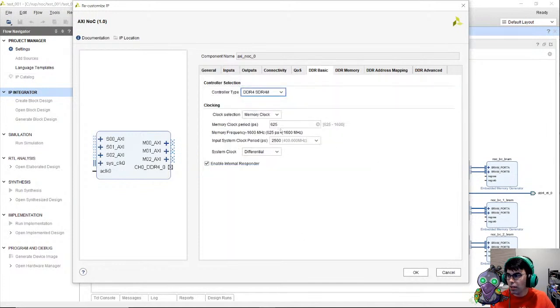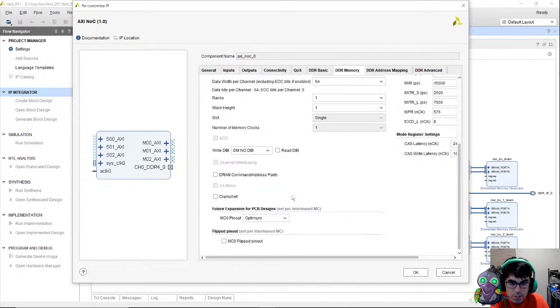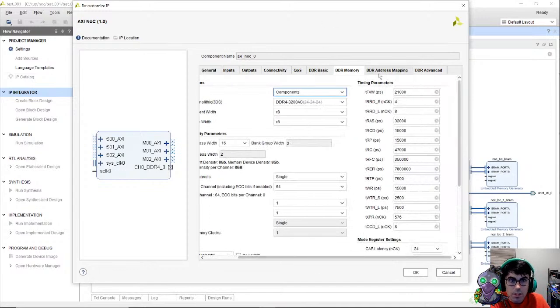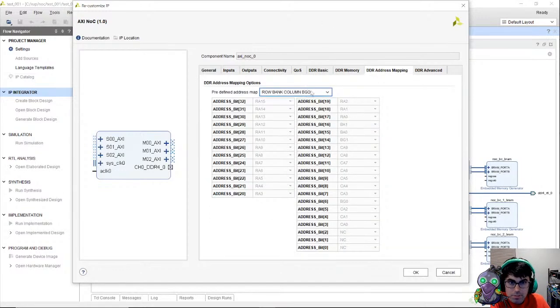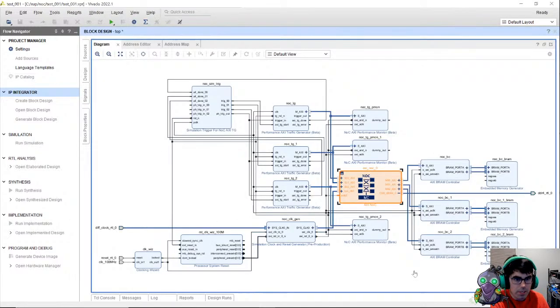So let's look at the DDR basic. There's type of DDR, the clock, okay, simple. Memory information is where we get kind of the fun settings of what we need to do to get everything configured properly. DDR address memory, just kind of what type of addressing map you're doing for this. Anything else useful? Okay, so that's it. That's what we get out of the NoC.